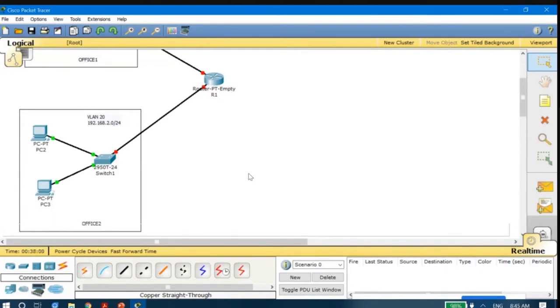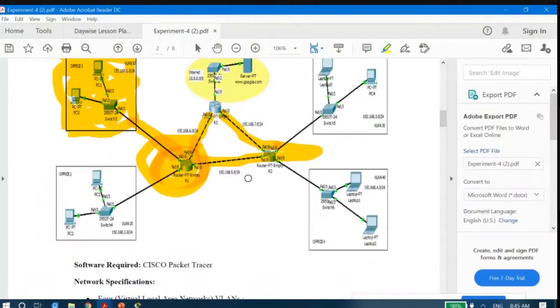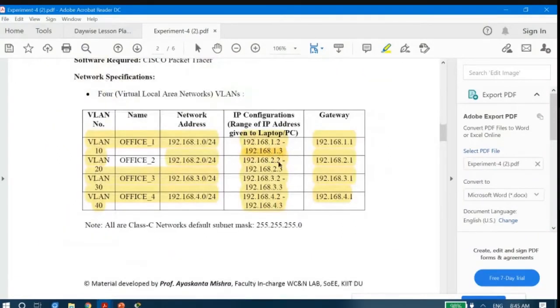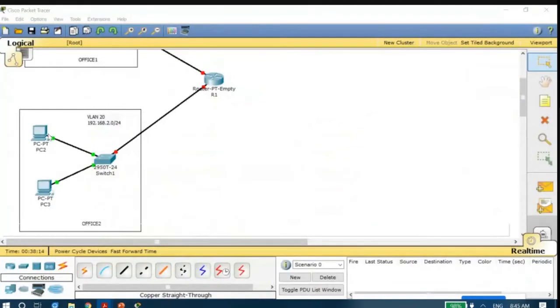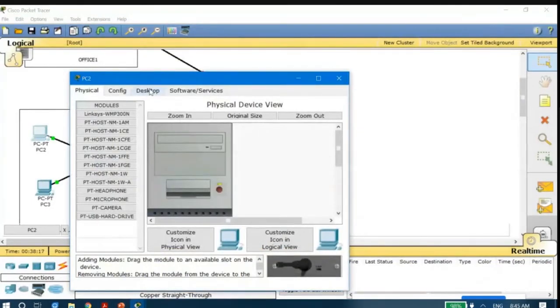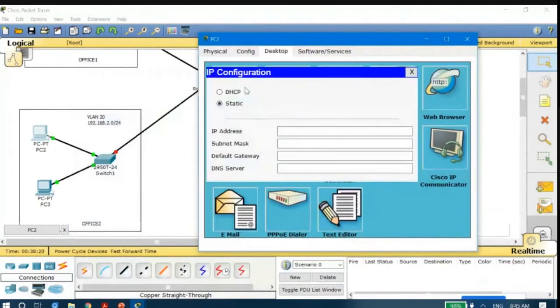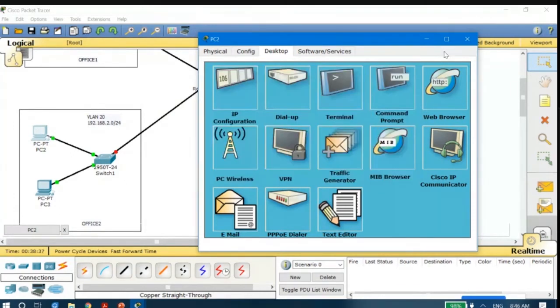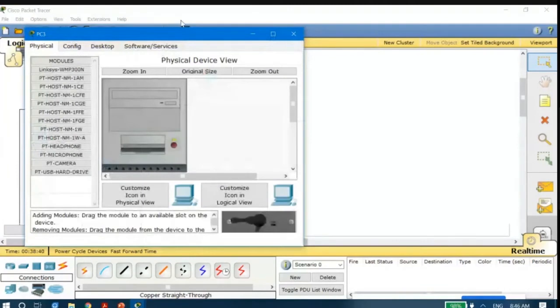Now you have to configure the two PCs and then the switch. So let me first configure the PC. You could see the IP addresses assigned to these PCs are 192.168.2.2 and 2.3. I will click on it, go to desktop, then IP configuration, and here I will type 192.168.2.2. Subnet mask is default, and the default gateway is 192.168.2.1. Okay, done.